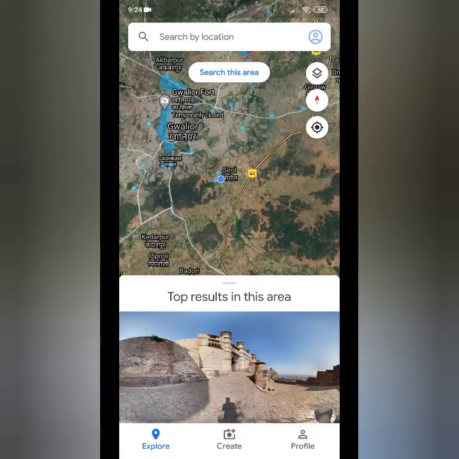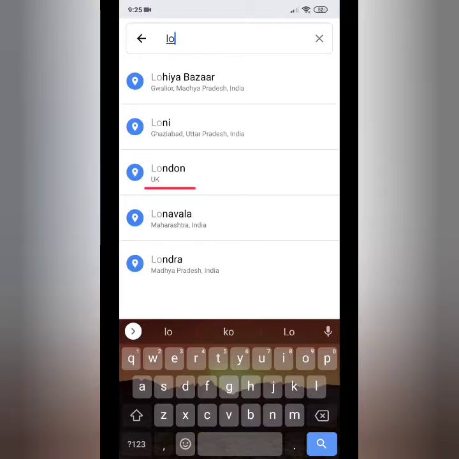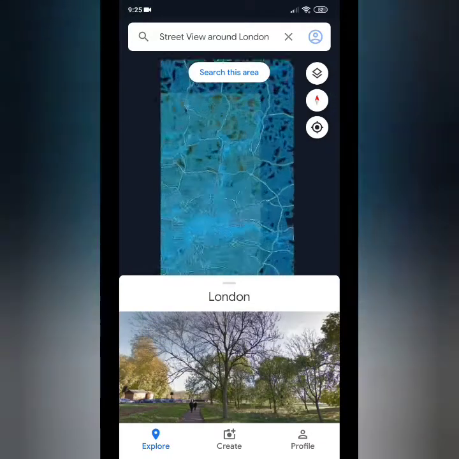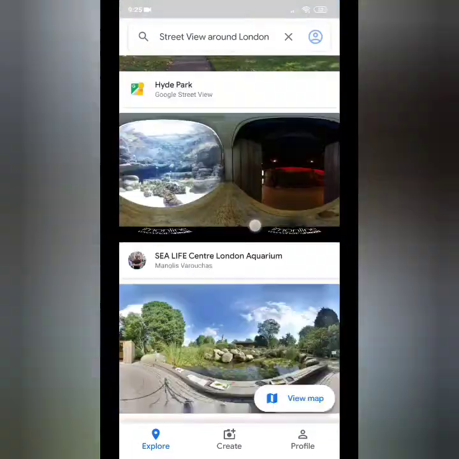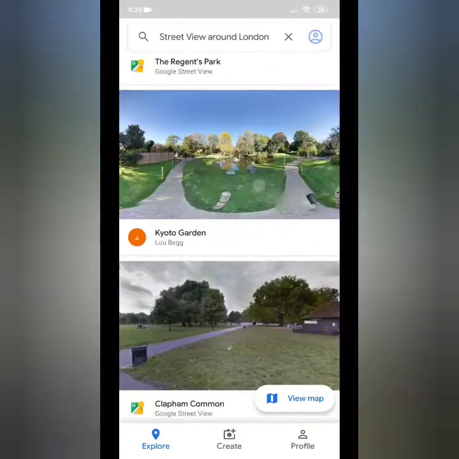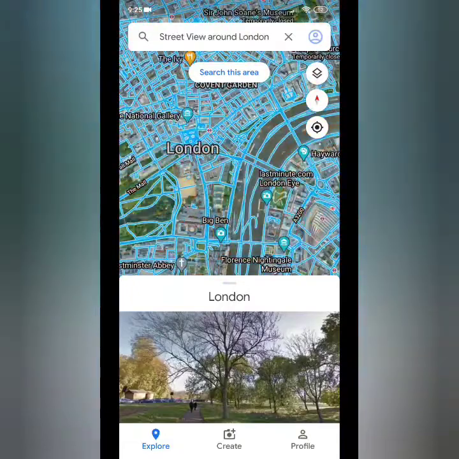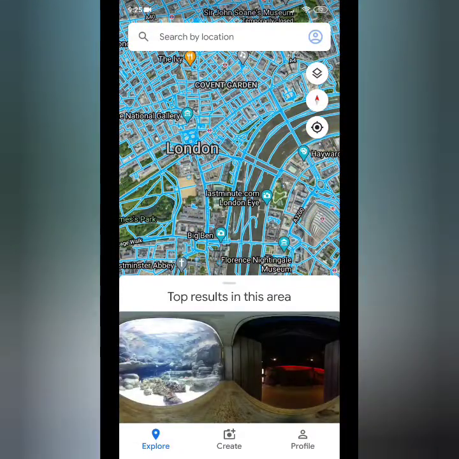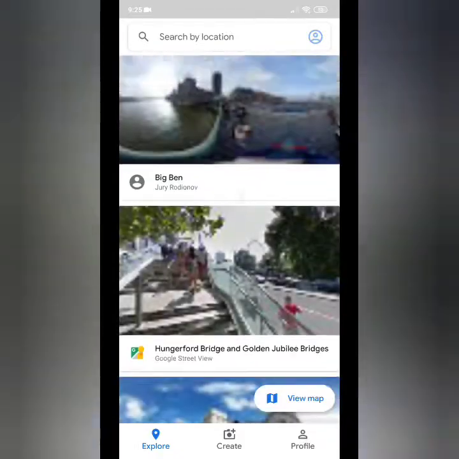Next, you can see at the bottom the three options: explore, create and profile. Let's see how to search. If I search here London, it will jump to that particular place in London. And you can see here some pictures related to my searched London view. If I search something new or advanced, a particular area, some pictures are also available. You can view it as 360 degree.